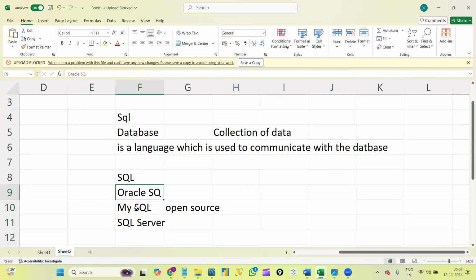Especially these three tools are almost the same, with very small, very slight differences. If you learn this MySQL, you can even deal with SQL Server also. Only very small differences, and whenever I'm explaining, I will say what those differences are.